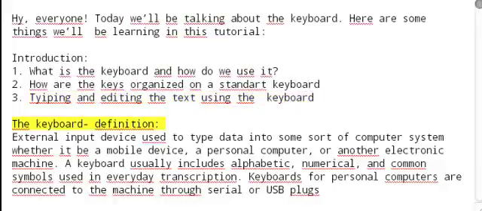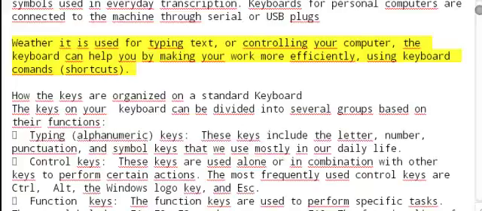The keyboard definition. An external input device used to type data into some sort of computer system, whether it be a mobile device, a personal computer, or another electronic machine. A keyboard usually includes alphabetic, numerical, and common symbols used in everyday transcription. Keyboards for personal computers are connected to the machine through serial or USB plugs. Whether it is used for typing text or controlling your computer, the keyboard can help you make your work more efficient, using keyboard commands and shortcuts.